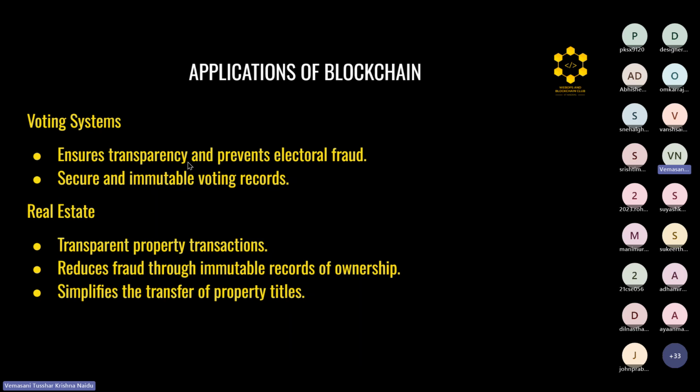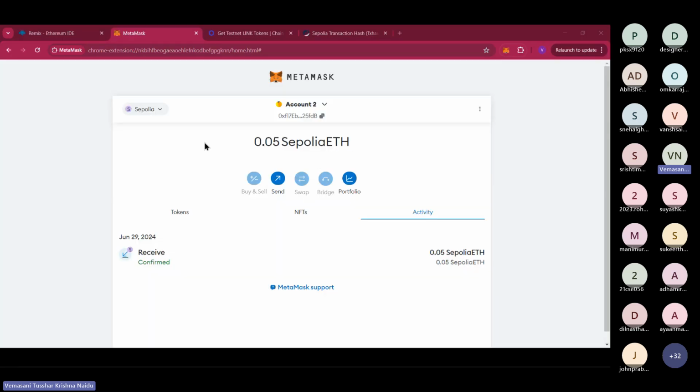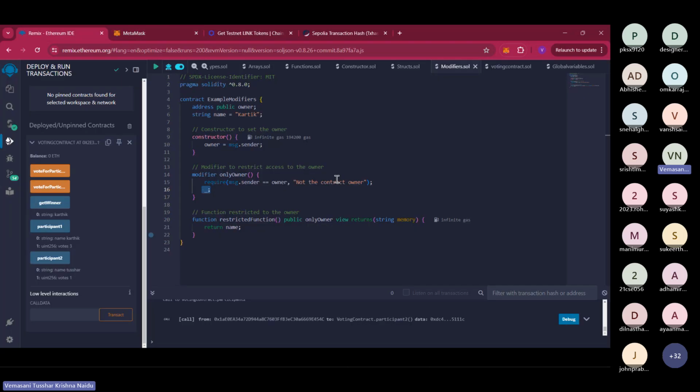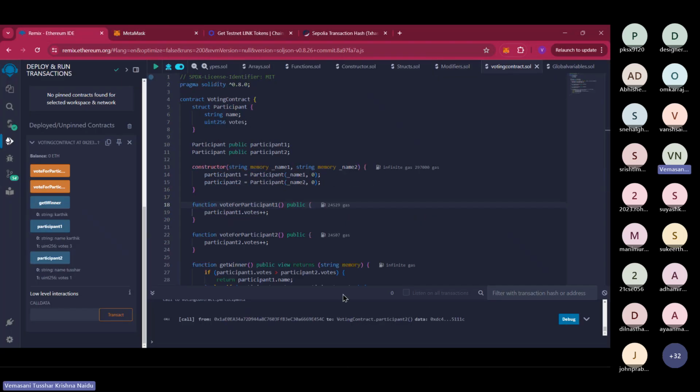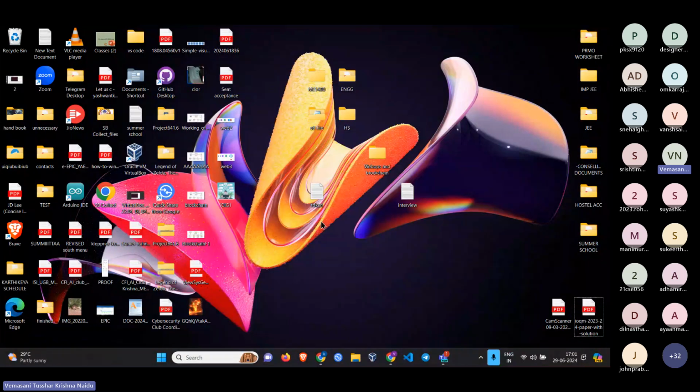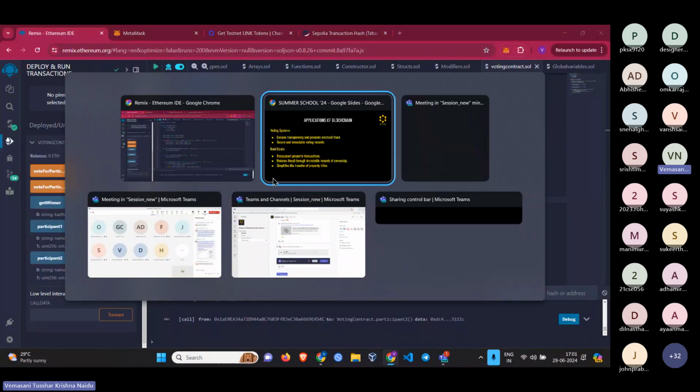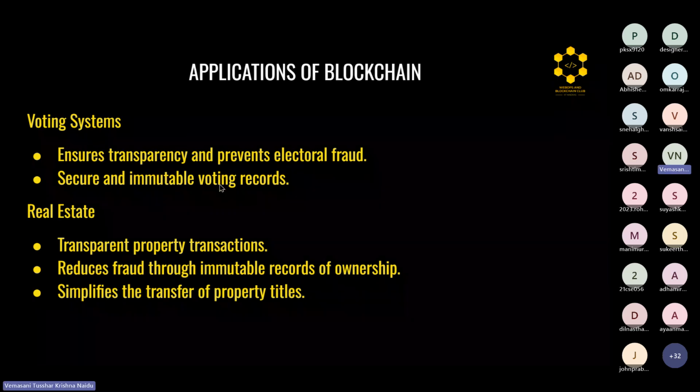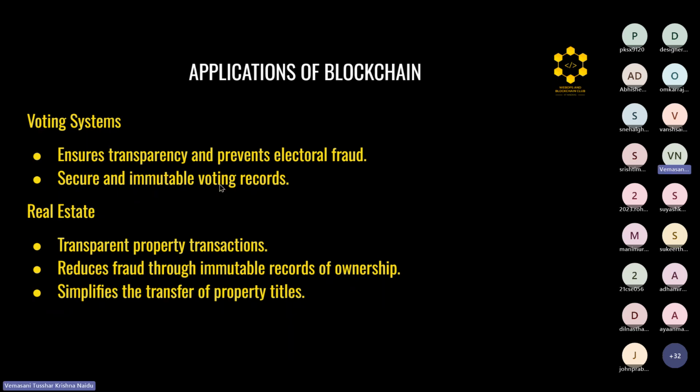And voting systems: it ensures transparency and prevents electoral fraud, secure and immutable. This is simple, what we wrote here in this voting contract. It's a very simple voting contract. You can easily find some mistakes, add certain conditions, and make it stronger so that you can ensure transparency. You can add more features as long as you have the ability to code. Now you can build any complex application using it.